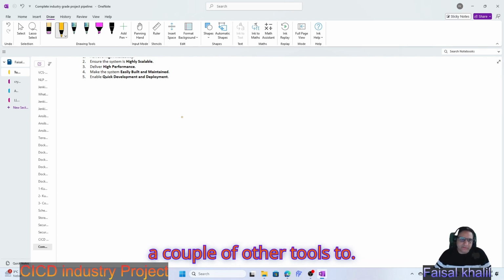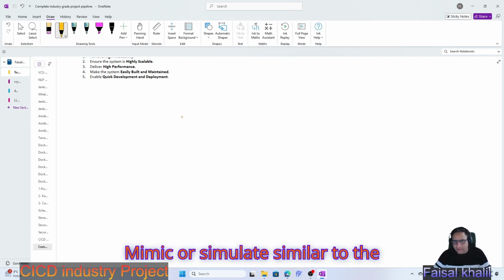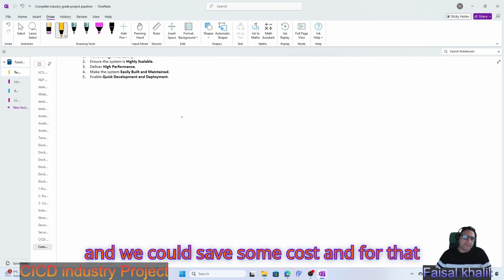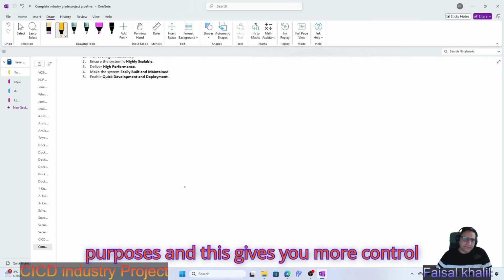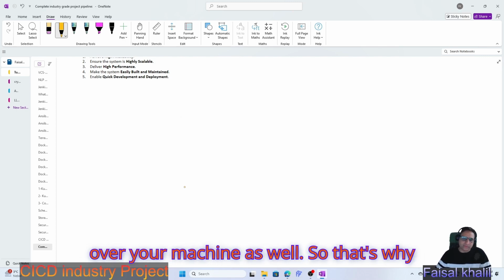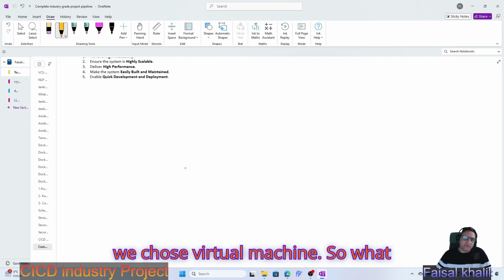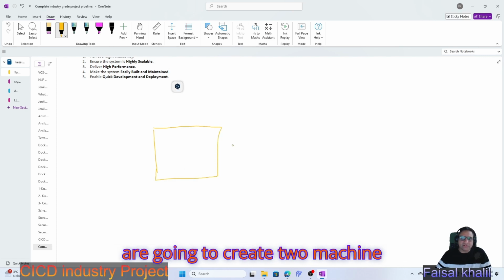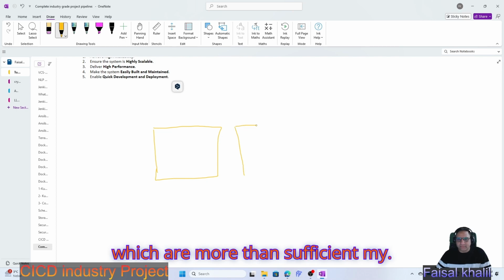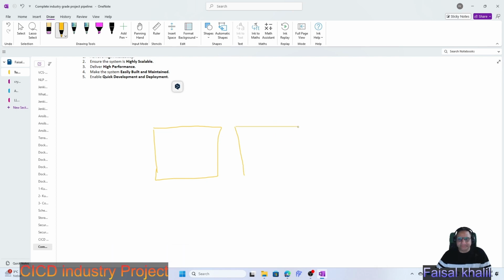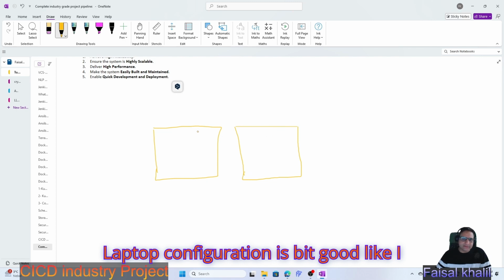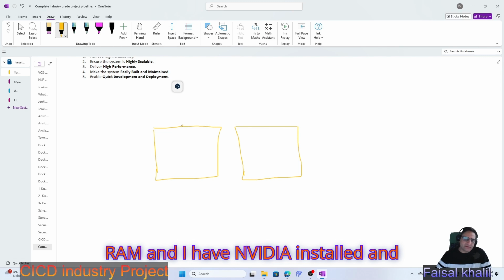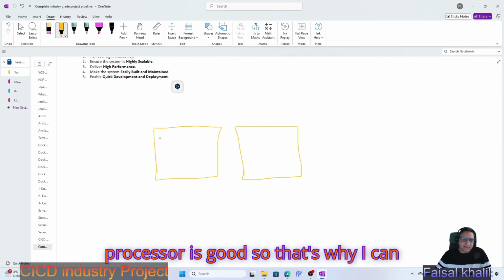We can install a couple of other tools to mimic or simulate the public IP and AWS cloud benefits, and we could save some cost, and this gives you more control over your machine as well. So that's why we chose virtual machines. In this tutorial, we are going to create two machines, which are more than sufficient. My laptop configuration is a bit good, like I have 64 GB of RAM and I have NVIDIA installed, and the processor is good, so that's why I can create this.